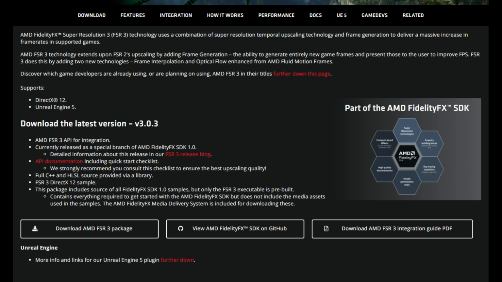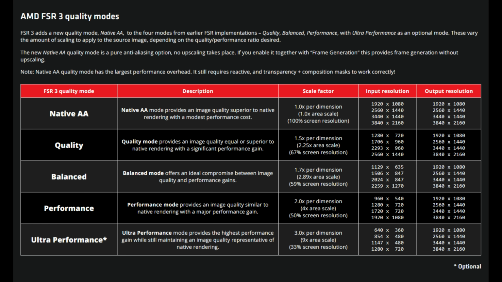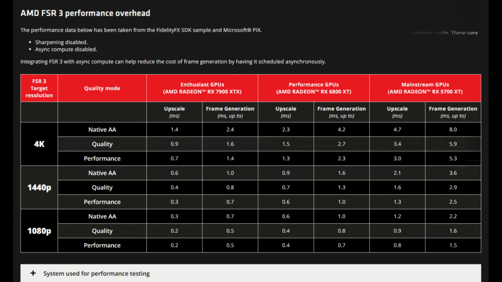And by the way, in case you like to watch some data, you also have some tables with the quality modes FSR3 presents, and down below you have FSR3's performance overhead in milliseconds. Well, at least I thought it was interesting since these results are without asynchronous computing, meaning that latencies can get reduced if developers implement async computing.